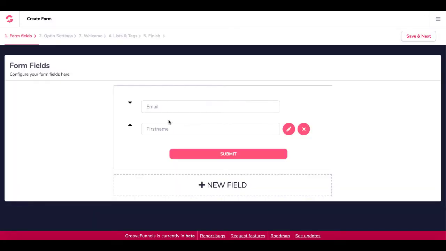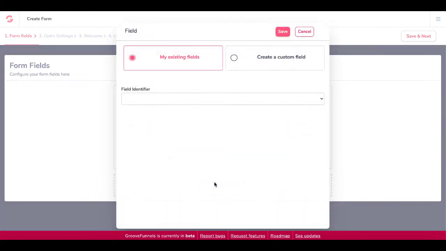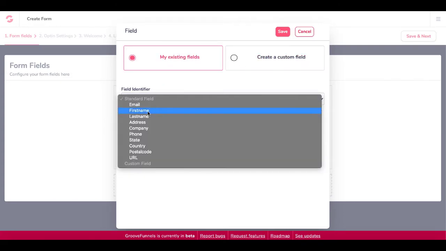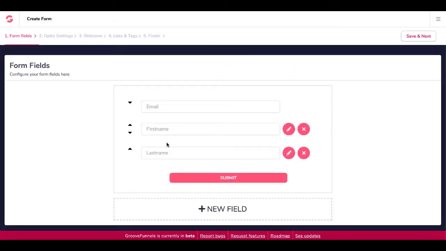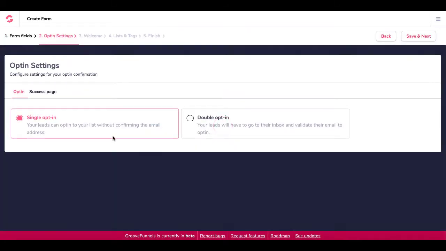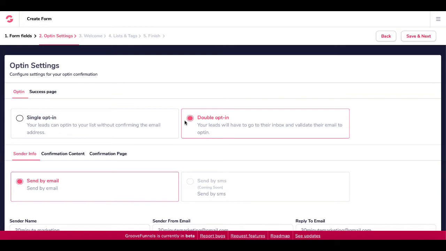And here you have your form fields, email, first name. And then of course, if you want a new field, you would click here. You can add existing fields or you can create a custom field. For example, if we wanted to add last name, we'd go ahead and click last name and save that. Now you can see you have email, first name, and last name. Of course, if you want to move these, you can reorder them right there, and you simply click on Save and Next.